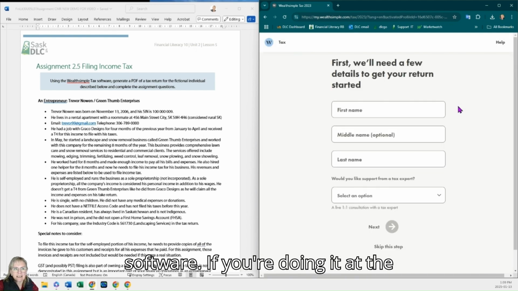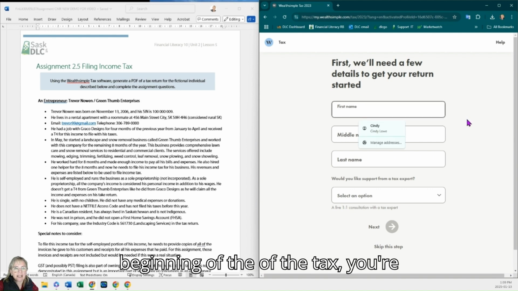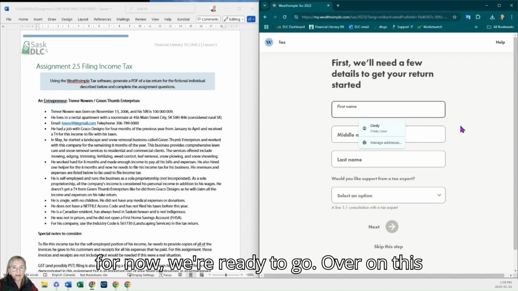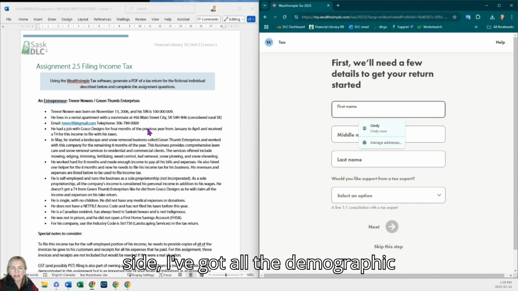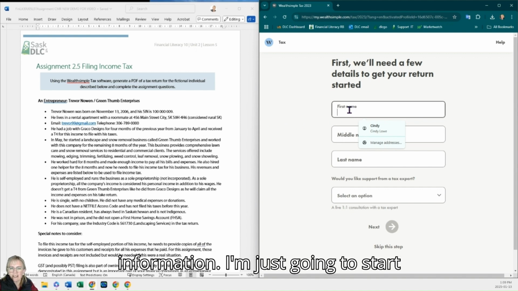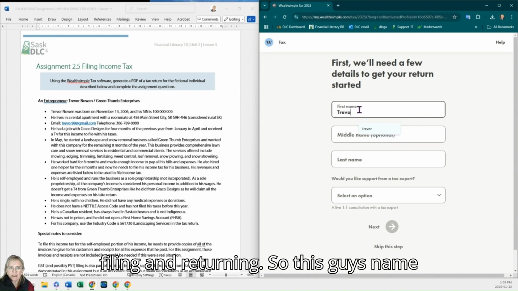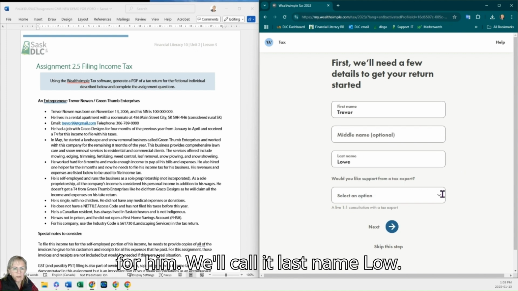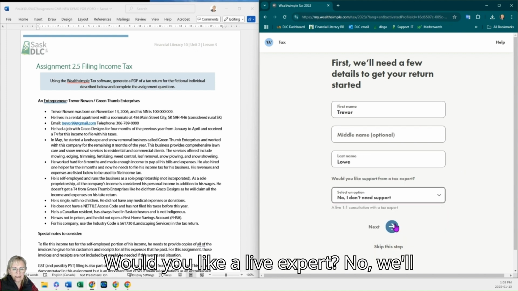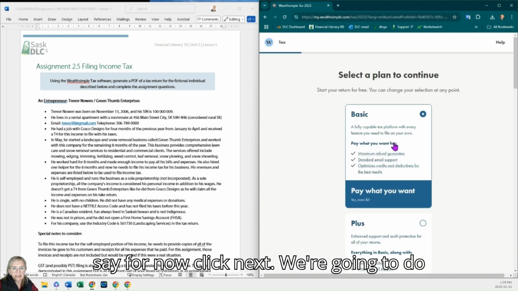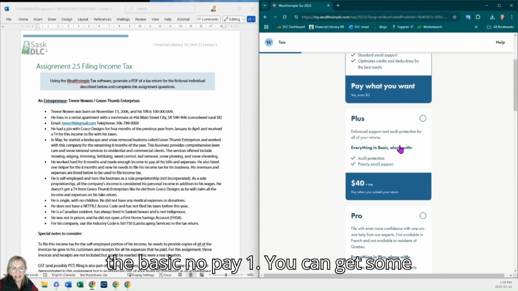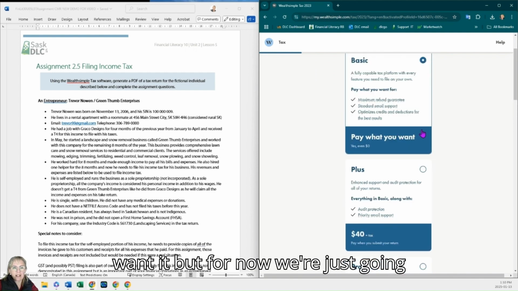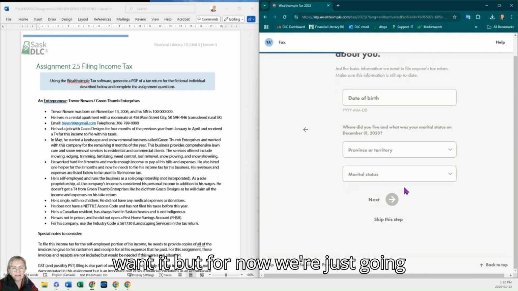If you're doing it at the beginning of the tax year, sometimes they will change the software to update it for the newest tax laws, but for now we're ready to go. Okay, over on this side, I've got all the demographic information. I'm just going to start filing the return. So this guy's name is Trevor. We don't have a middle name for him. We'll call it last name Lowe. Would you like a live expert? No, we'll say no for now. Click next. We're going to do the basic no pay one. You can get some extra protection or extra advice if you want it, but for now we're just going to use the basic one. Select that one.